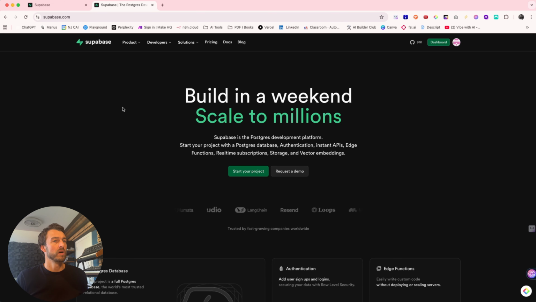So Supabase is one option that is very popular. On the other hand, you also have Firebase. I think those are the two main providers for backend services, but I'm sure there are also others. But we're going to focus on Supabase.